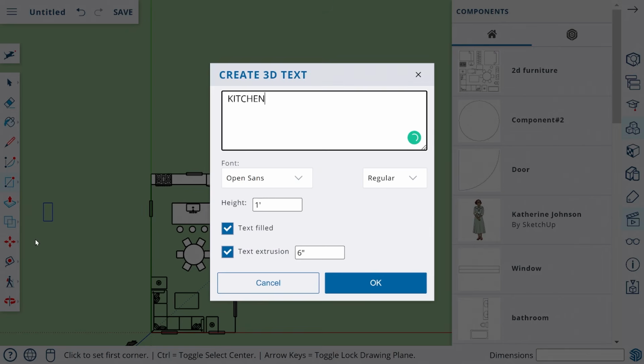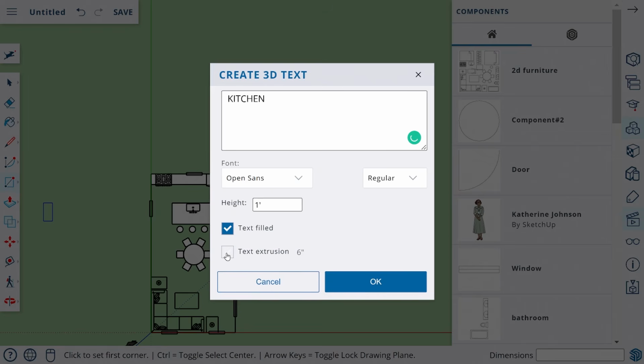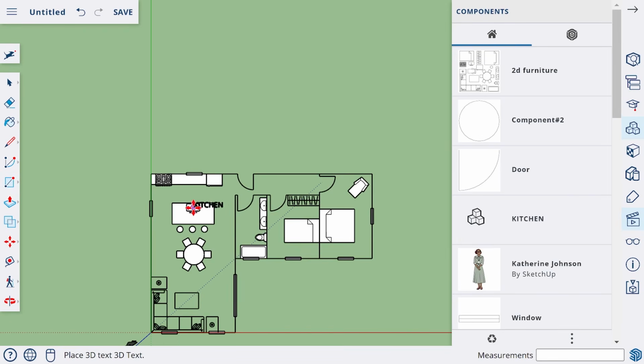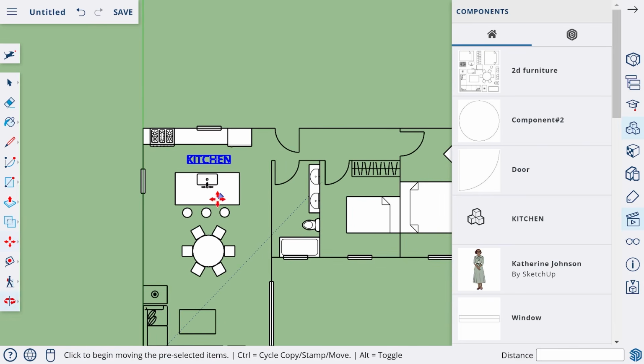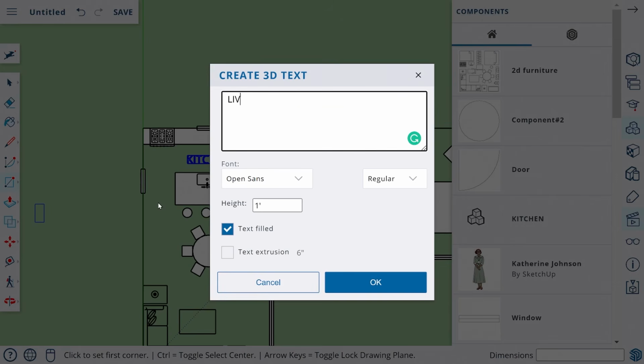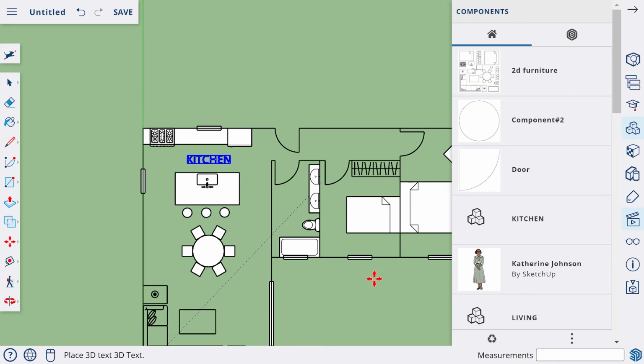And the only other thing that I'm going to change here is I'm going to uncheck text extrusion. So I don't need this to be a dimensional or extruded letter. I can just have it be flat in 2D like the rest of our model. Go ahead and press OK, and then move your cursor to place the text in the model. Let's repeat this again. So we'll click on the drawing tools here, then click on the 3D Text tool. Let's type in living and click OK.